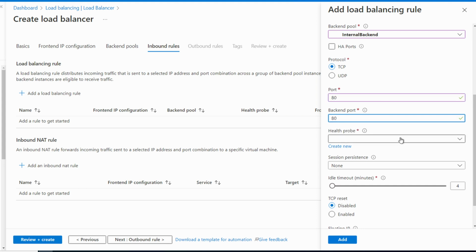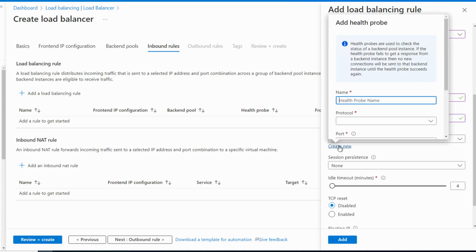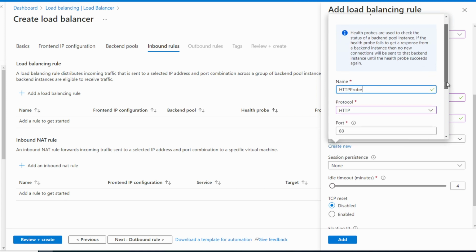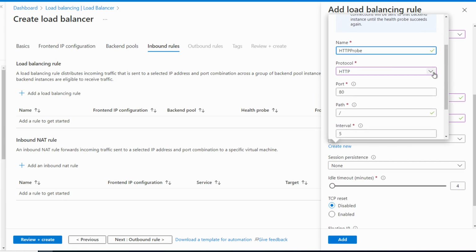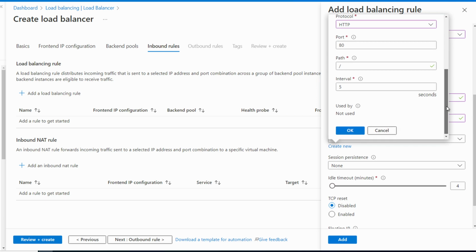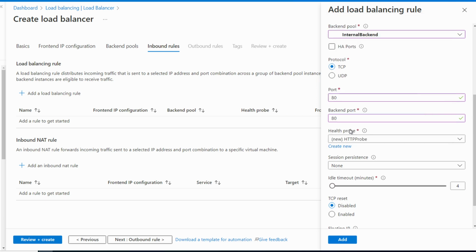A health probe keeps tabs on the resources in the backend pool, stopping traffic to servers that are unavailable. Create a new probe. We'll call this HTTP probe. Set the protocol to HTTP. But notice we do have the option for TCP. Leave the rest and click OK.